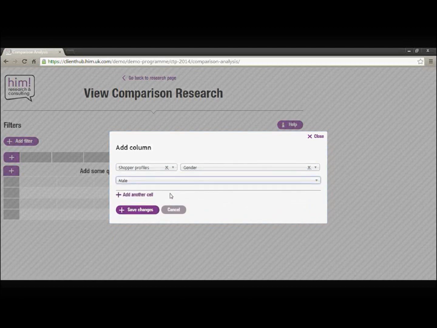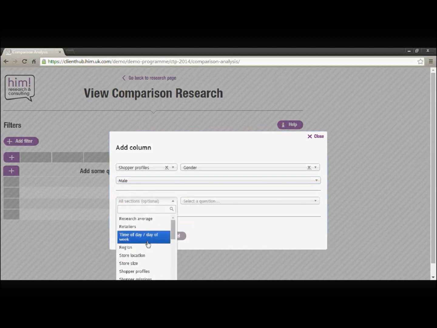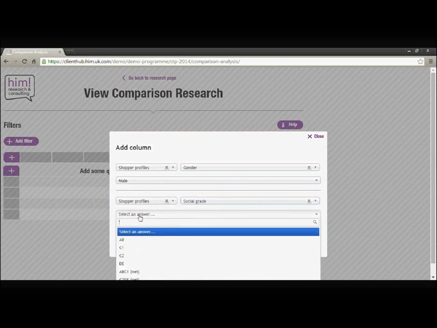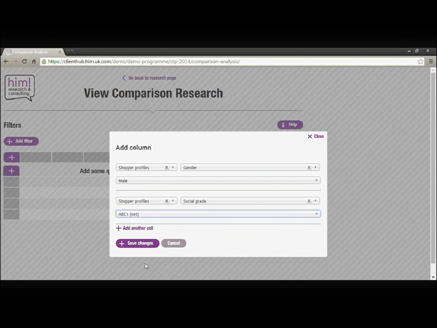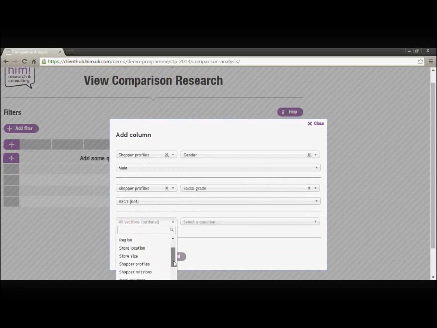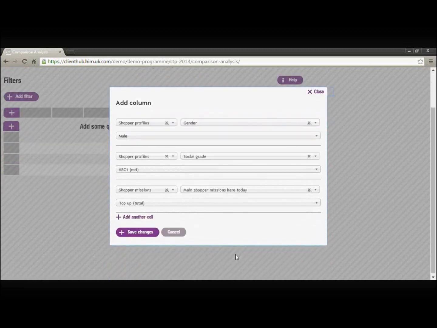So I'll select males in this instance, and the difference here is now we have this add another cell. So this enables us to go down into more information about who this person is. At the moment we've got males, but we may want to make sure that they are males who are ABC1s, for example. So I'll go into that social grade question, select ABC1s, and then I may want to make sure that they're males who are ABC1s, but who are on a top-up mission. So we'll go into main shopper mission, we'll select top-up. As you can see, that add another cell is always there, so you can keep adding, keep getting into a very specific shopper type here.